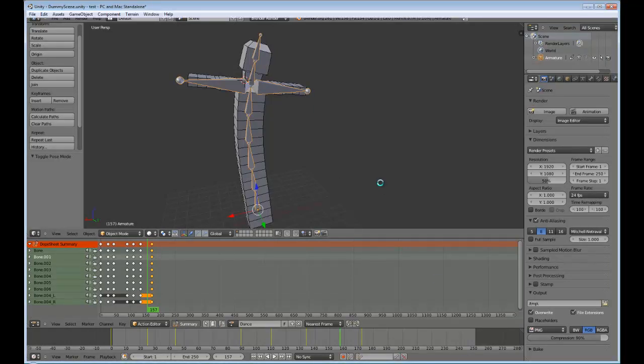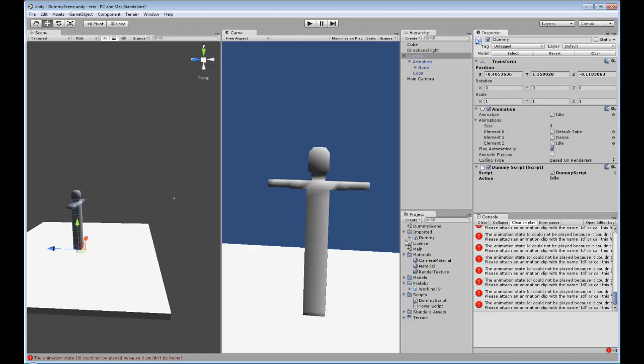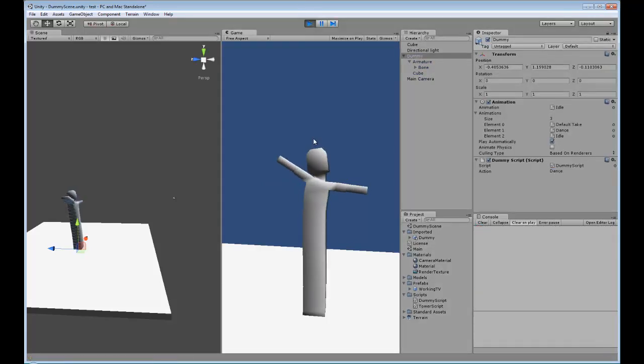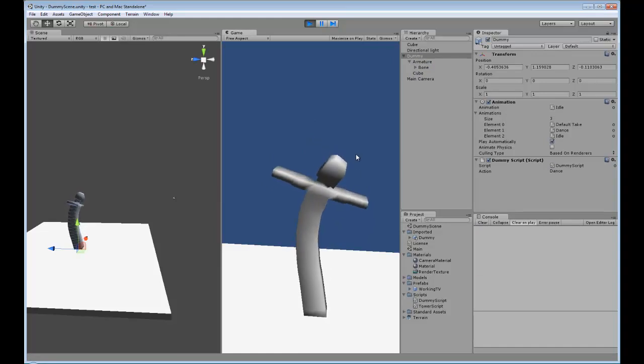So when we get back to Unity, and if we play the dance, it's going to go back, and that's really smooth.